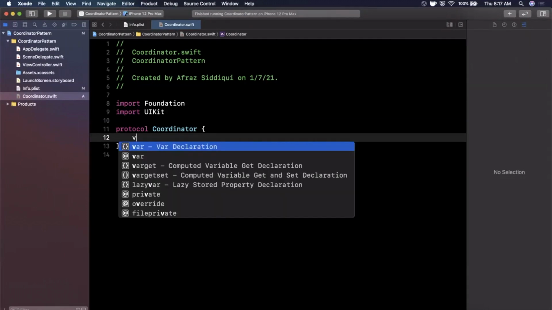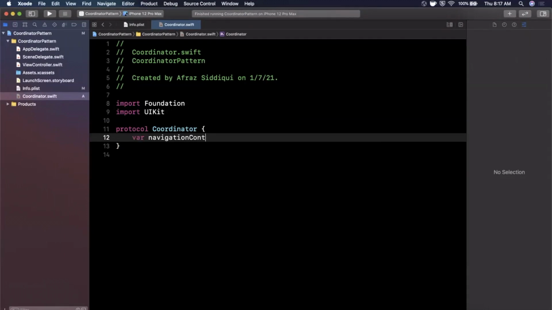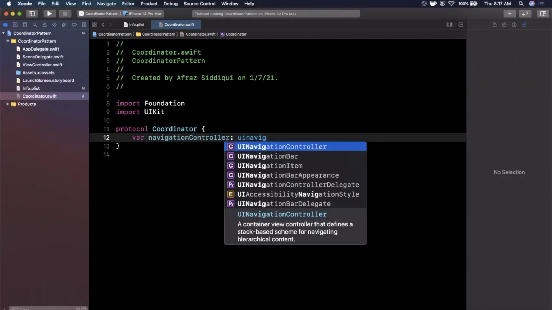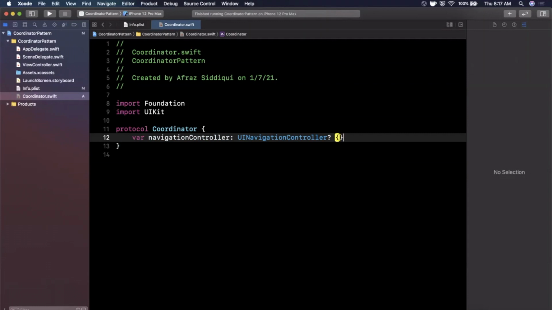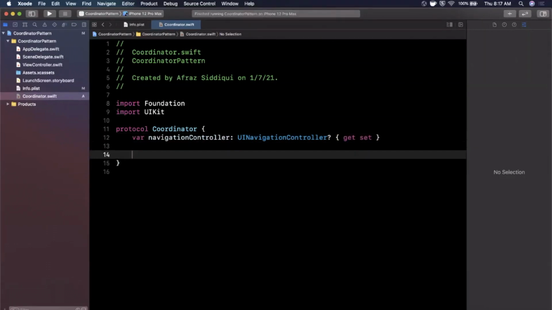The first thing that it wants to have is a navigation controller. So this will end up being the root controller for our app. It's going to be optional with a get set, just like that. And then our coordinator will also need to have a way to start. So we're going to add a function called start. This is what we should call once the app launches so the coordinator can start up.